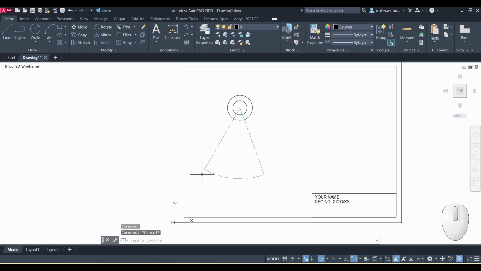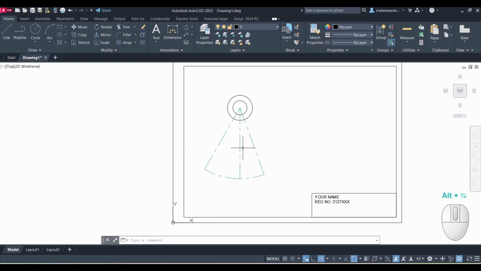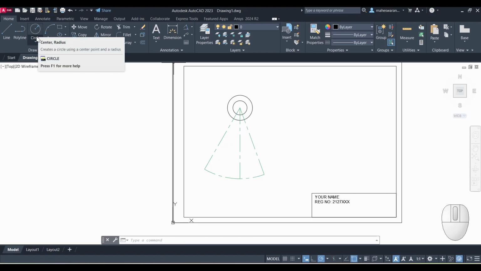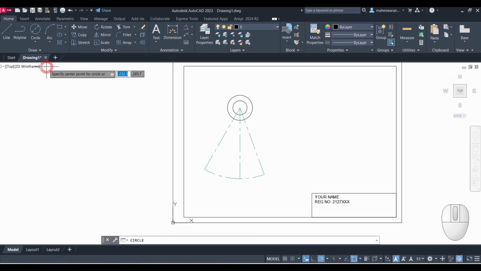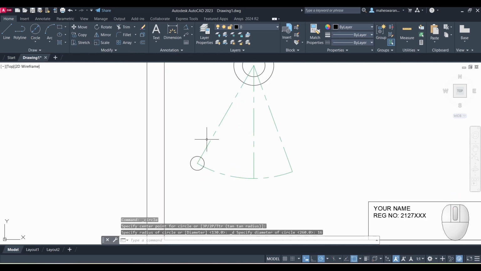Now I have to draw two circles with respect to this. The first circle, the inner circle, has a diameter of 16. So let us try to draw a circle which has a diameter of 16. So go for a circle, choose center diameter. So this is the point. The diameter of the circle is 16. So this is the inner circle.